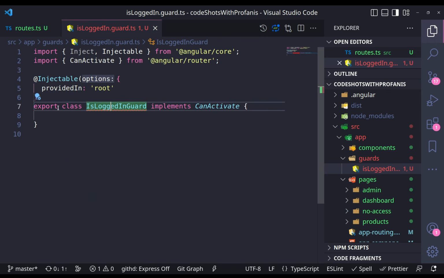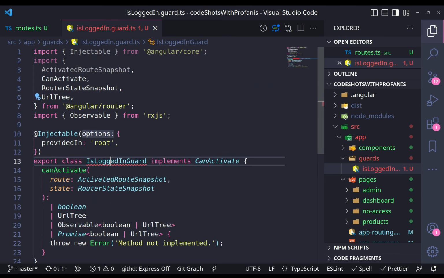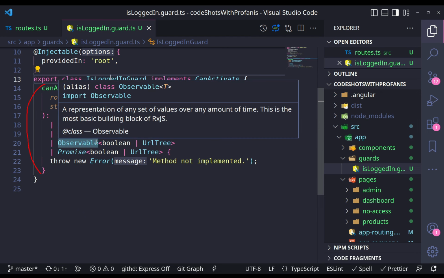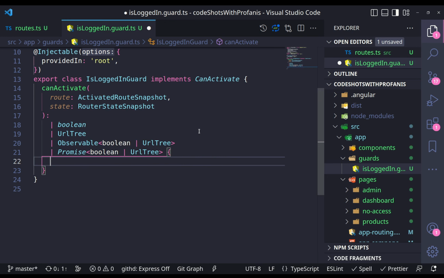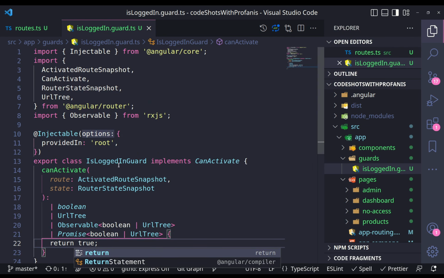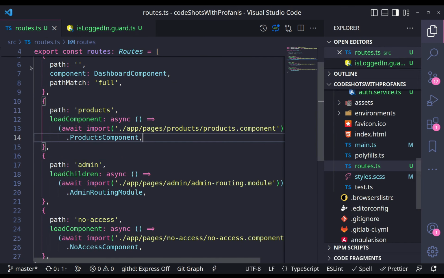And for this class, I want to implement the interface CanActivate, and this is the default interface. This is the default implementation. Let's start by saying I want to return just true. No more than this. Return true. Nice. So let's now use this isLoggedIn guard and use it here in the path products.